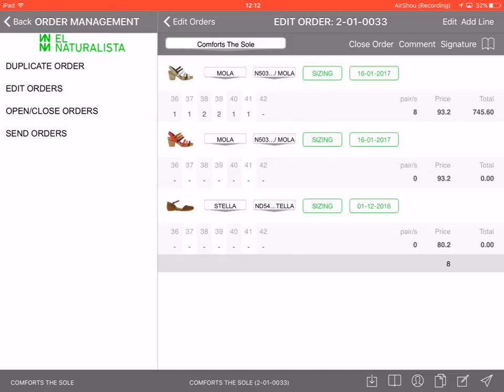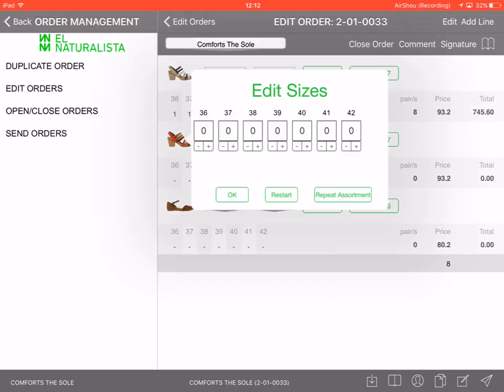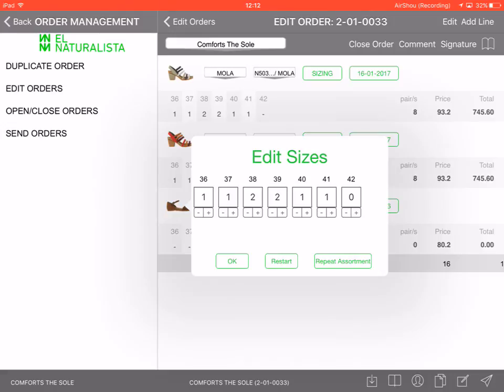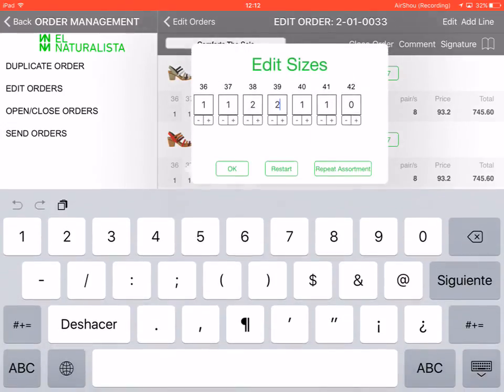If I go to the second style, I go to sizing, and perhaps this customer wants to write the same size run through the entire assortment. So then I do repeat assortment, and I confirm by clicking OK. In the last one, I do the same, sizing, repeat assortment, and let's say that now the buyer has changed his mind. It's not a problem. Let's say that in size 39 he or she doesn't want to buy 2 but 3. I just click on the box of the 39 size, I delete the 2, and I write the 3. And as always, I need to confirm by clicking on the OK button.